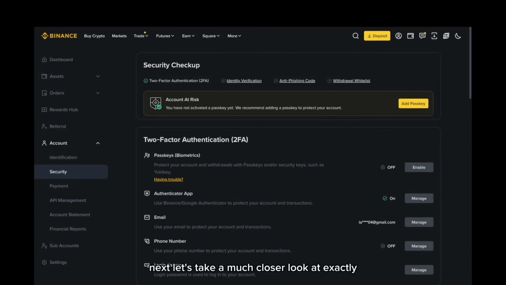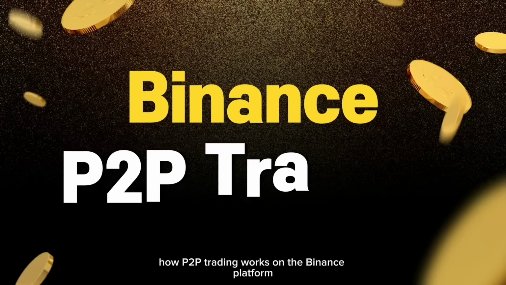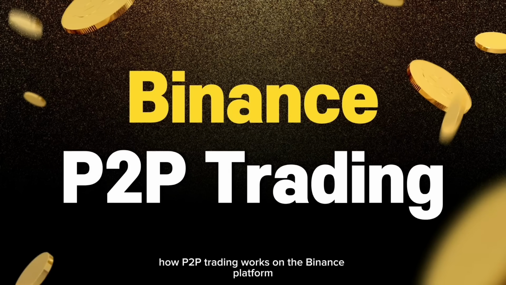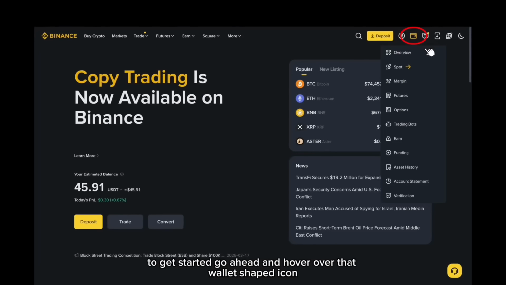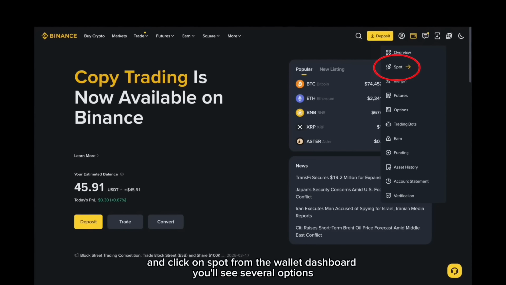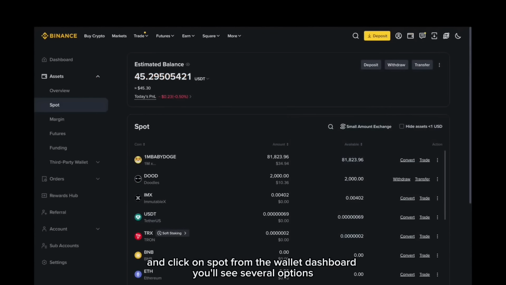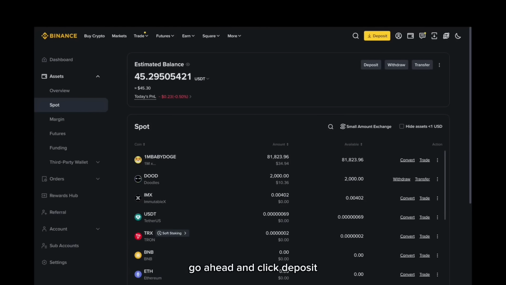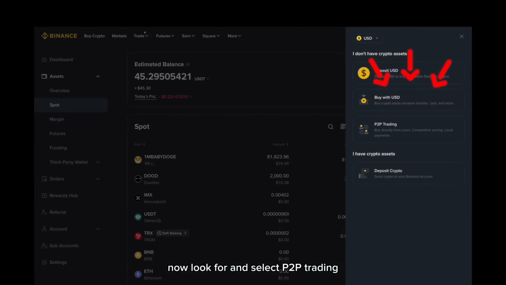Next, let's take a much closer look at exactly how P2P trading works on the Binance platform. To get started, go ahead and hover over that wallet-shaped icon in the top right corner of your screen and click on Spot. From the wallet dashboard, you'll see several options. Go ahead and click Deposit. Now, look for and select P2P trading.